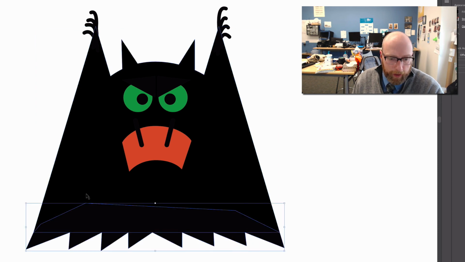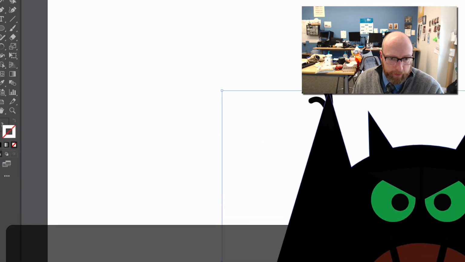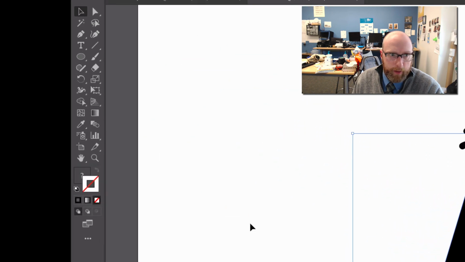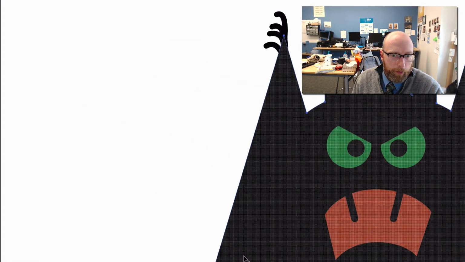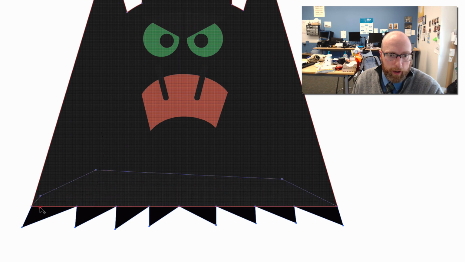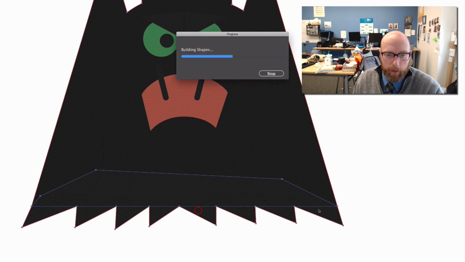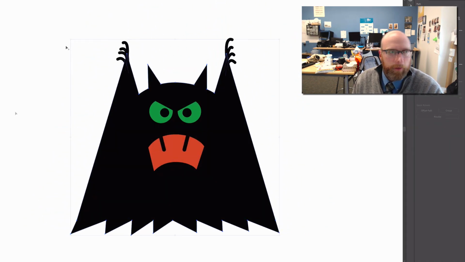So I could add those together. I could hold down shift to select them both, and then how do I add shapes together? By using the shape builder tool, I could click and drag and get these shapes together, and that'll make that all one shape. Just like that, which is perfect. So I've added those all together. I have my bat looking great. The last thing I need to do is save it.